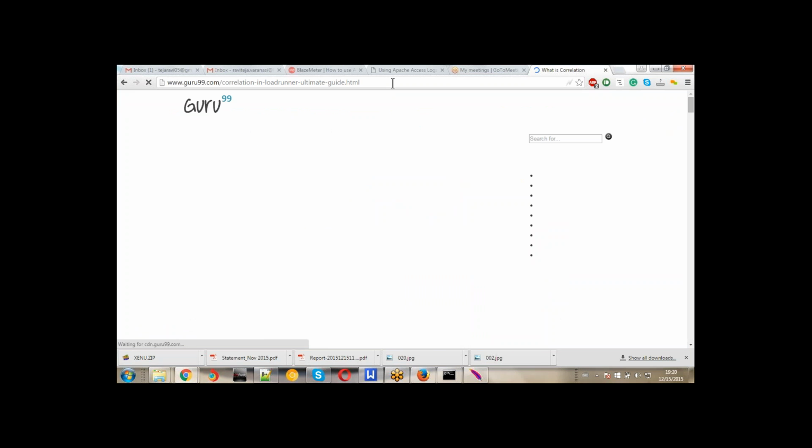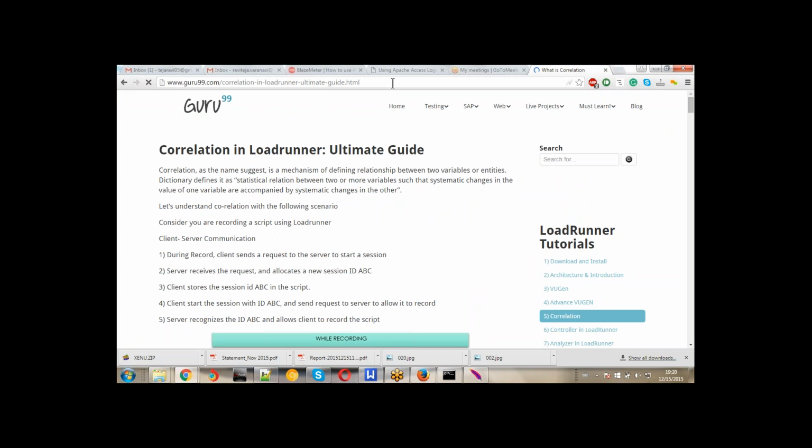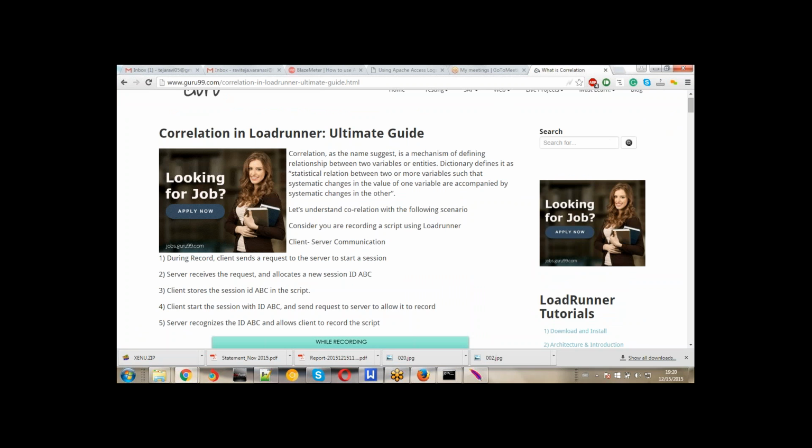So we call it a concept called correlation. In LoadRunner we call it correlation, and in Genitive it is called session correlation. It's a common name for every tool.